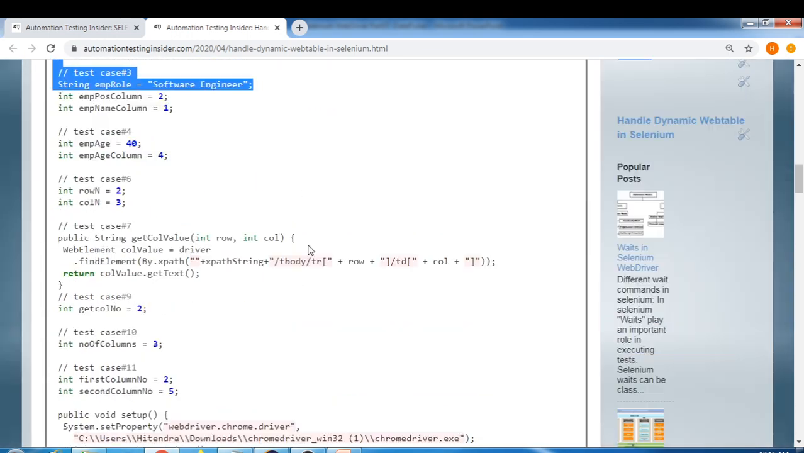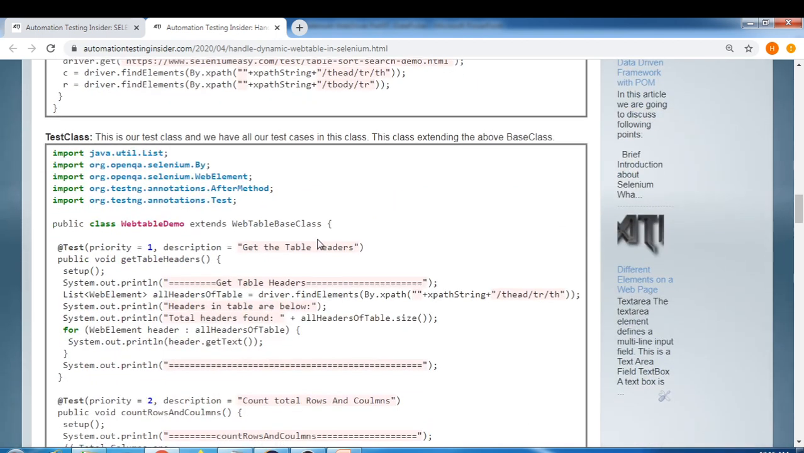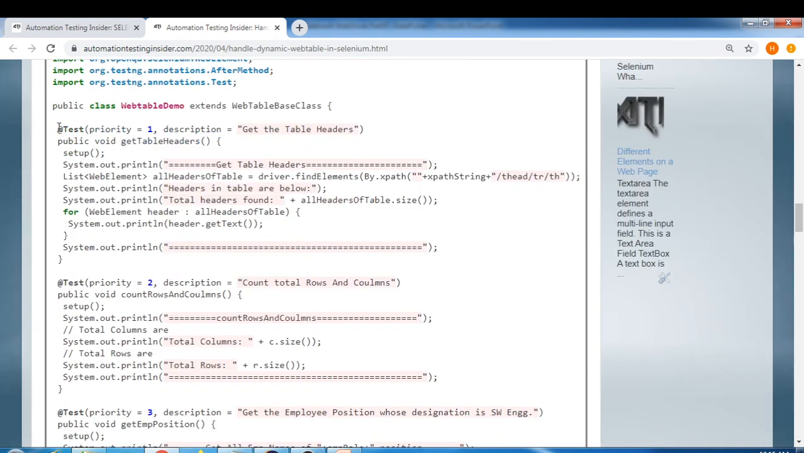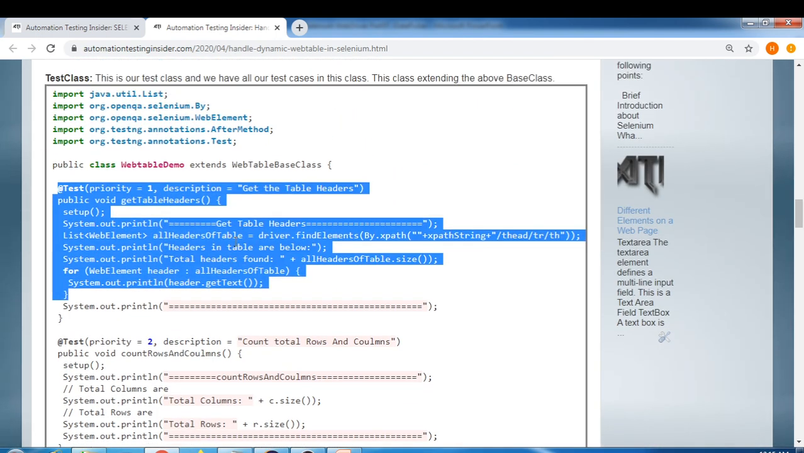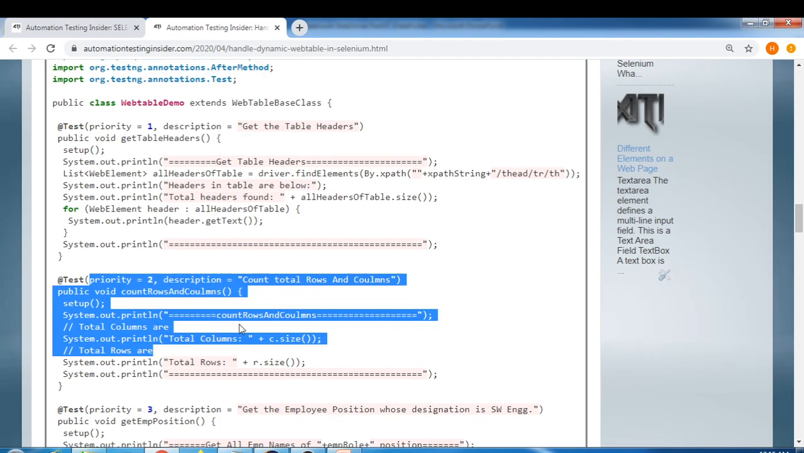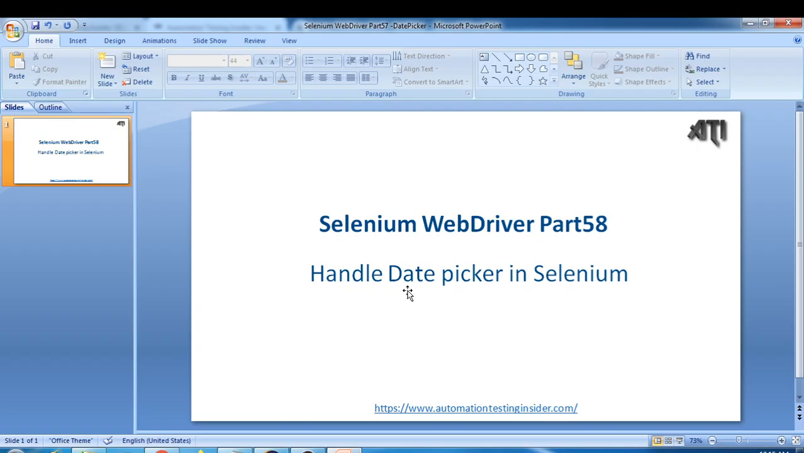So these are the notes, very good notes guys, and we have handled each and every question, okay, in the form of test cases I have written here. Here you can see. Okay, so let's come back to today's topic, that is how to handle date picker in Selenium. Okay, so let's get started.